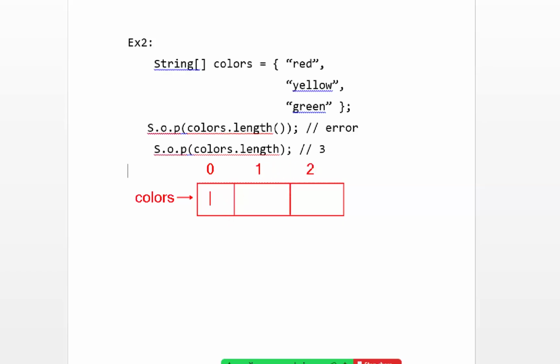Could you tell me what's the value in index 0? Red. If you want, I'll write in double quotes, otherwise leave it. Red, yellow, green. Am I clear now? Yes. Could you tell me what is the length of this array? 3. 3 elements are there: first element, second element, third element. That's why length is equal to 3. Do I have to use the length method or length attribute? Attribute. Very good.